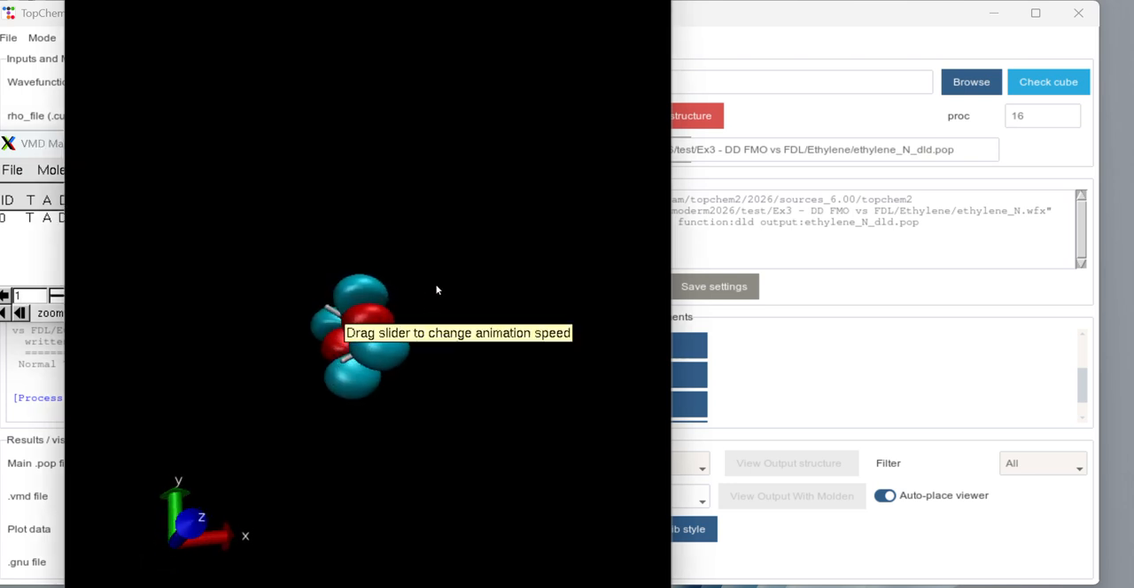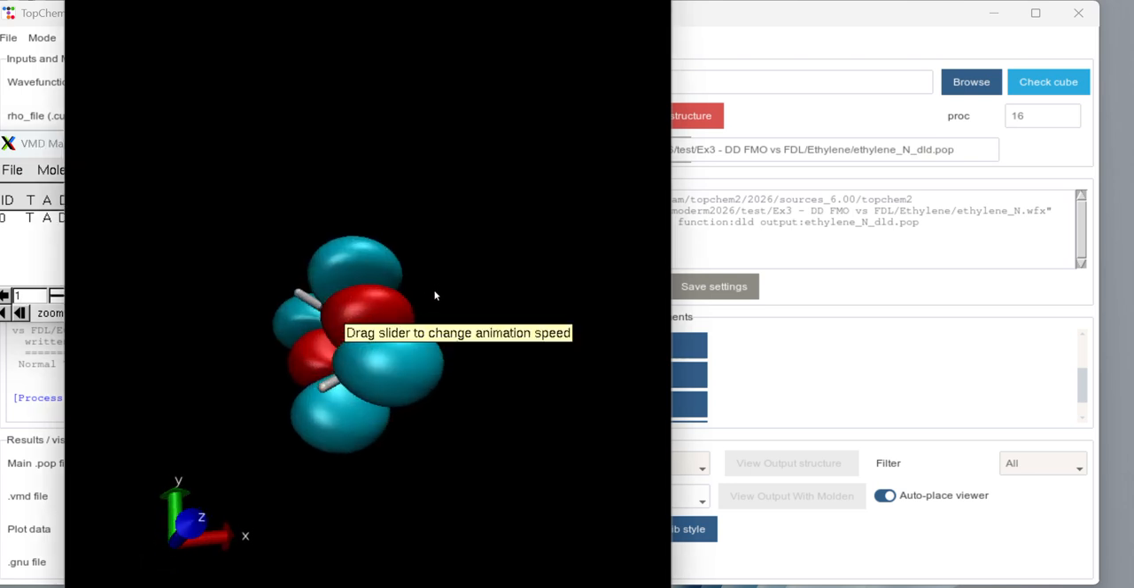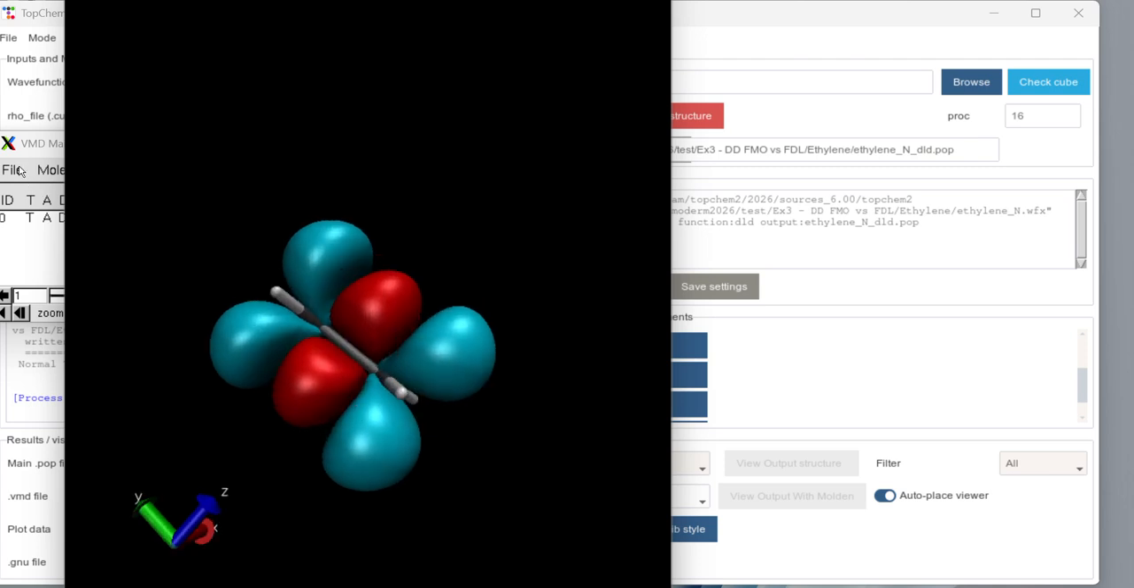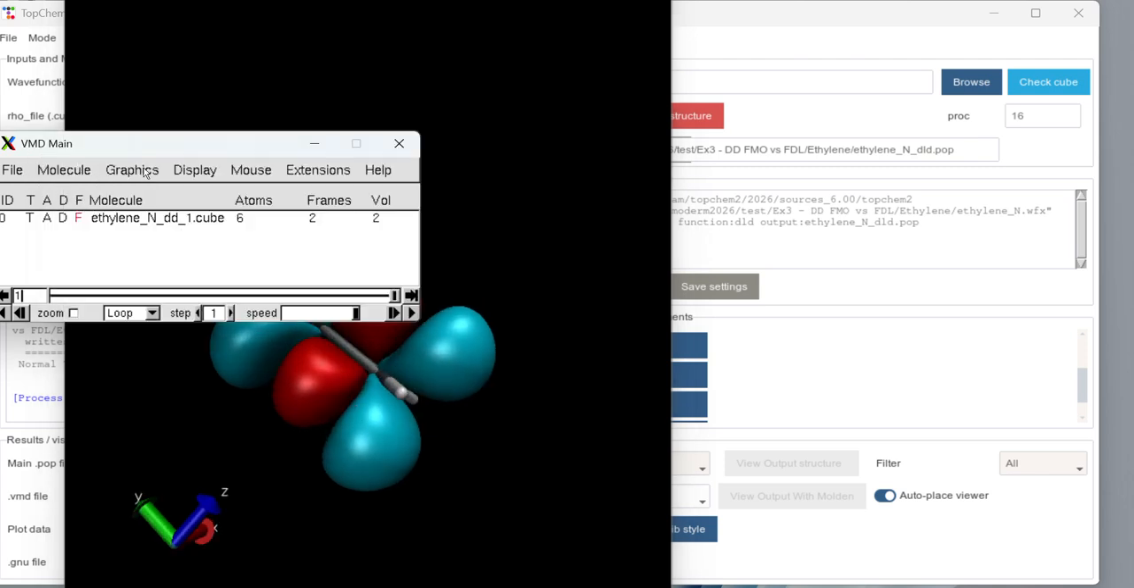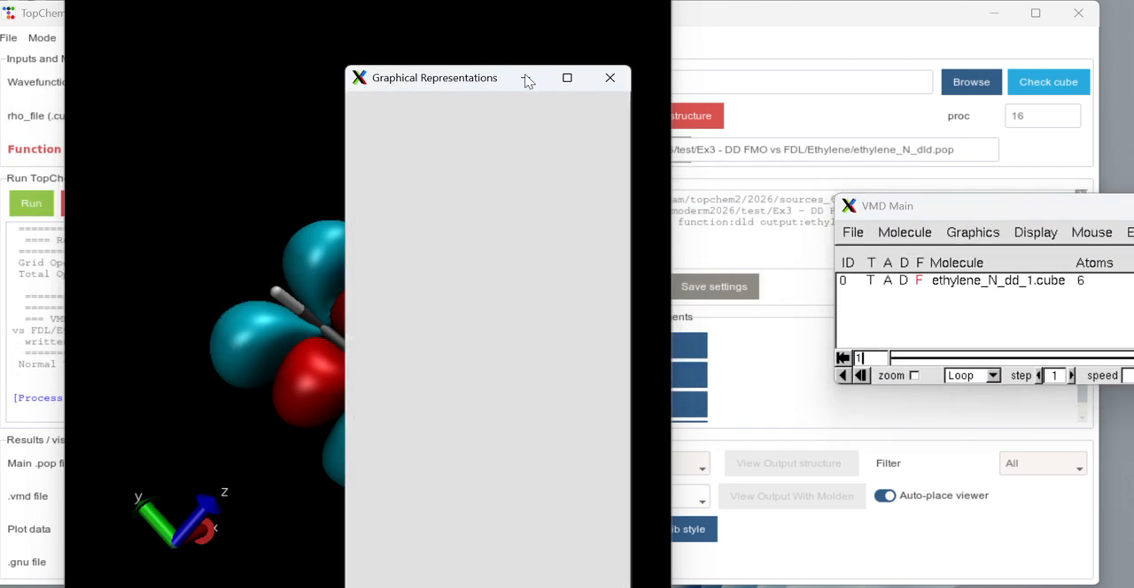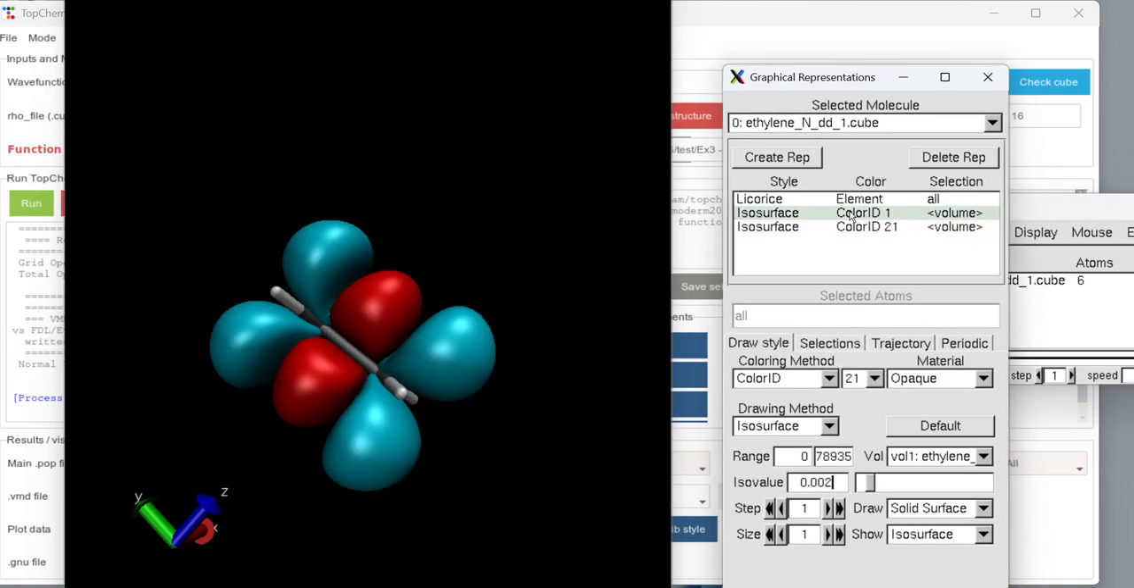In red, we have the nucleophilic regions, whereas in blue, we have the electrophilic regions. Of course, you can modify the isosurface value for the nucleophilic regions in red. And for the electrophilic regions in blue.